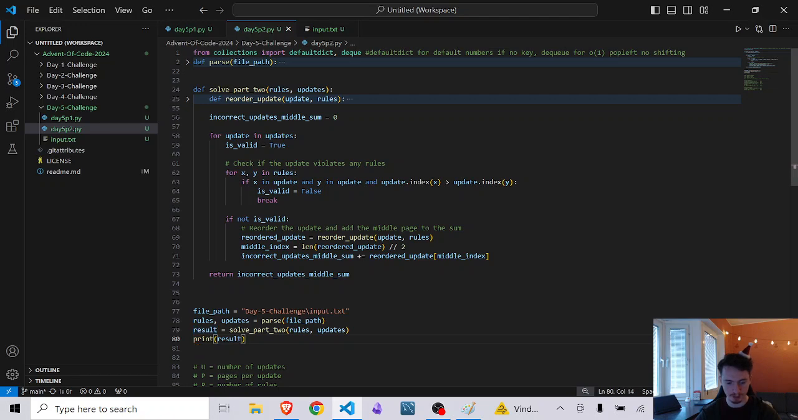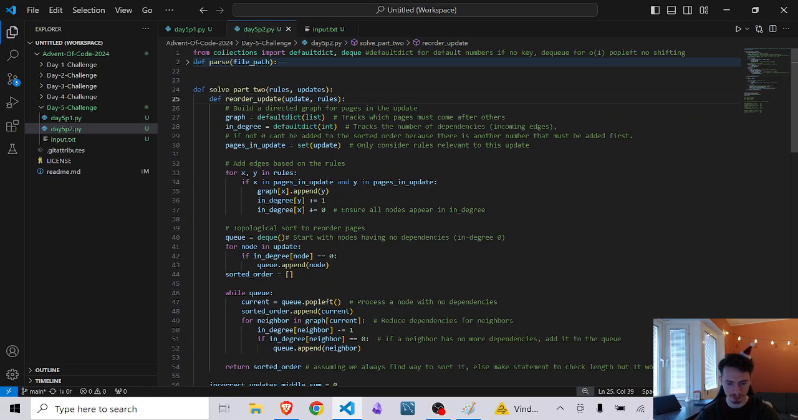So the main part of this program is just a reorder update, which can be a bit confusing. I'm using a default dict because it doesn't need a default key. If you don't give it any key, it still creates that part in the dictionary, but it has a default value. And then also I am using DQ, which stands for double-ended queue.